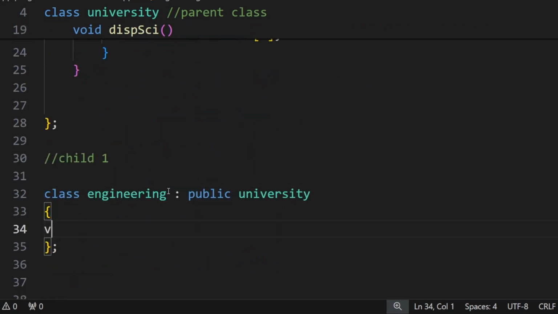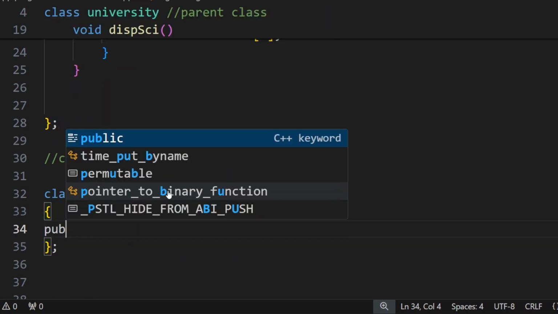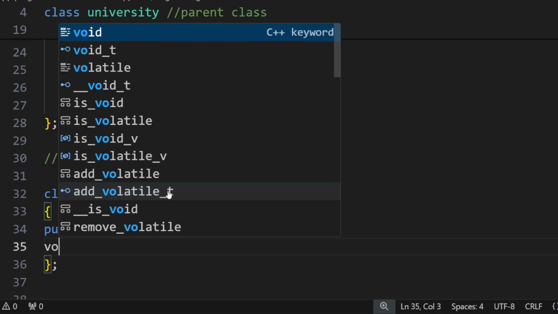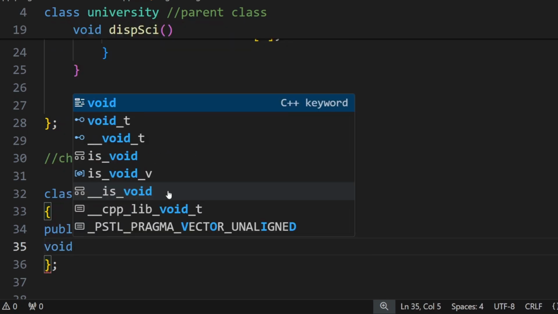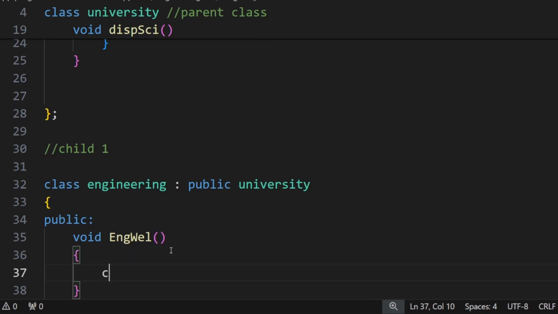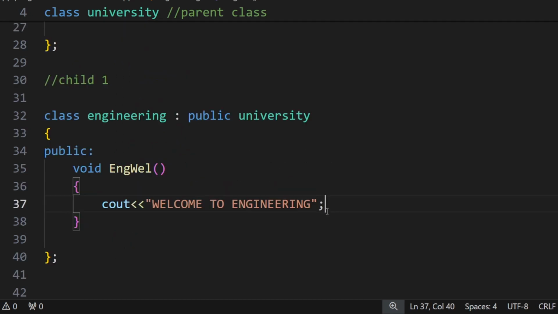So this class also has its own behavior. Let me give the keyword public and I define its own function. I'm giving eng welcome. So this is the name of the member function of the class engineering. It is in public. So let me define the function. It's just going to print a cout message, welcome to engineering.